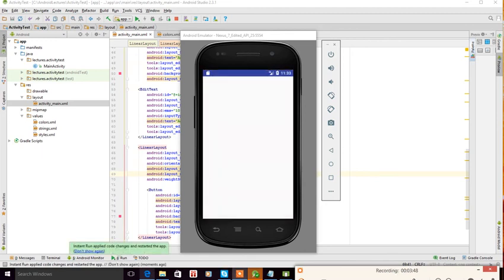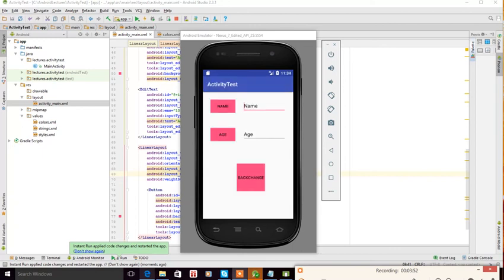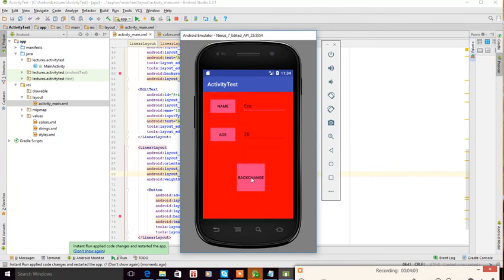So our app is loading up and let's see how it looks. Now it looks much better. So if we click on name, we get the name Eric. We click on age button, we get the age 20. We click on back change button. All of our screen background except this toolbar is becoming red. So that's it. This is the example.